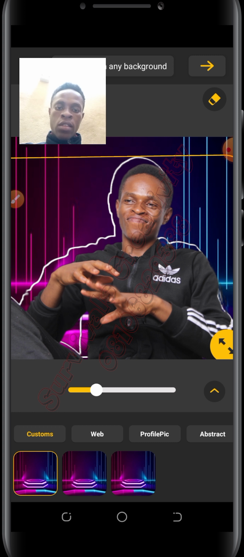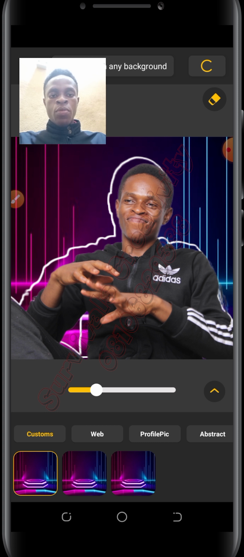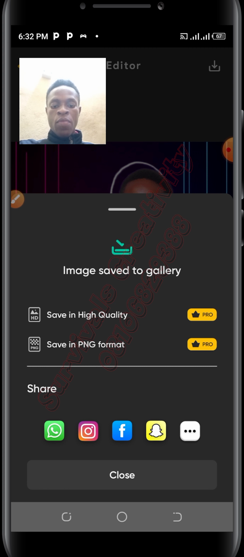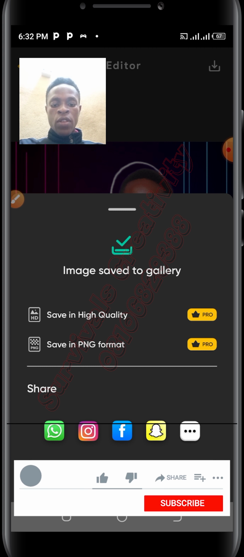So that is it. Should I put up any write-up there? It's more like photo editing. I just love the way this picture is, and I'm very, very comfortable with it. So I'll just click on next up here, and I'm having my picture. So I can just click on the download button up again to save my picture. So the picture is already saved in my gallery.